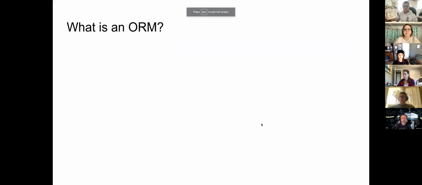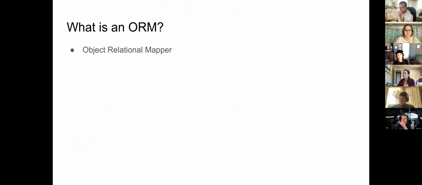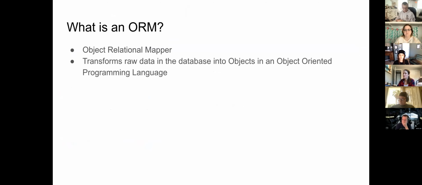So moving on to the idea of an ORM. What is an ORM? ORM stands for Object Relational Mapper. This transforms the raw data in our database into objects that we can interact with in an object-oriented programming language. In our case, we'll be working in Ruby and Ruby on Rails. Our ORM is Active Record, and it will be taking these rows of SQL data and changing them into Ruby objects that are easier for us to work with.